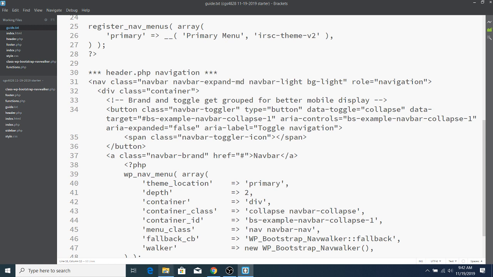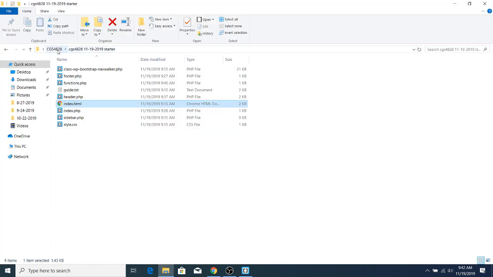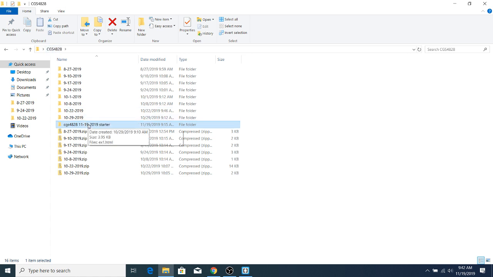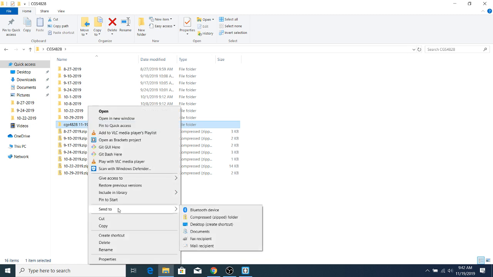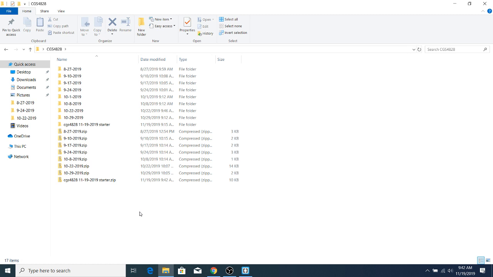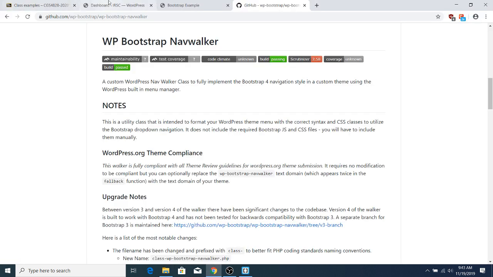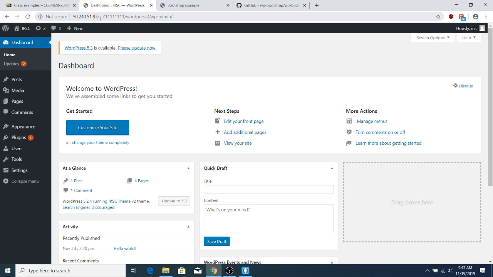So I'm going to go here. And on Mac, you just right-click and compress or zip or whatever they call it. On Windows, I have to send to zipped folder. And obviously, you might want to rename it now that it's finished. You maybe want to call it the date finished or something like that, but it doesn't really matter too much. And then now we head over to our admin page inside of WordPress.